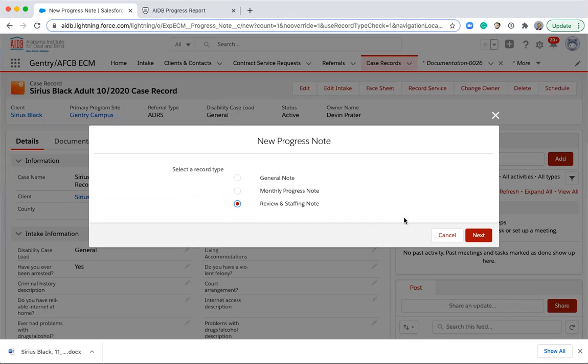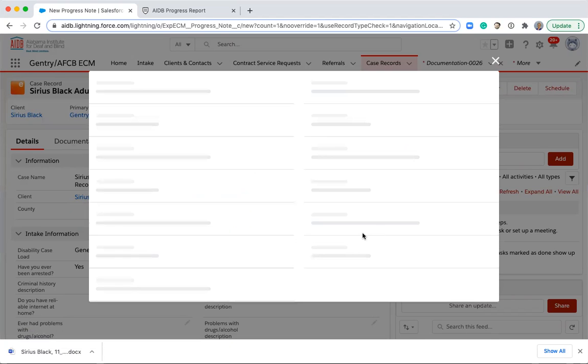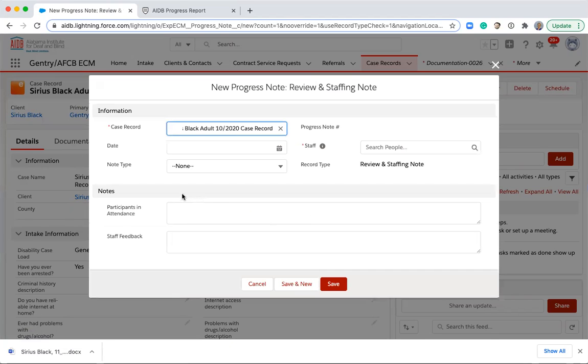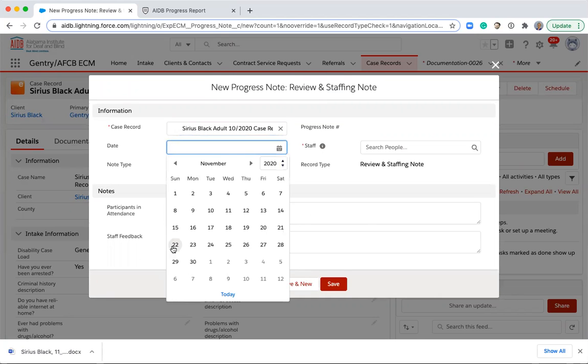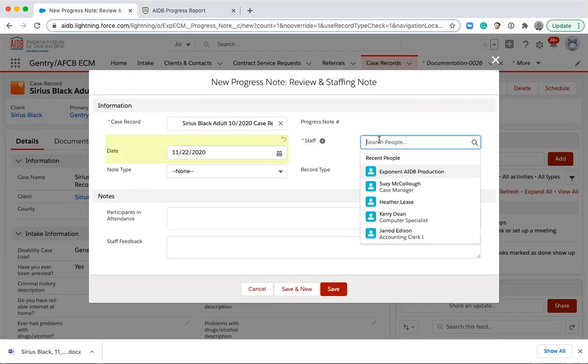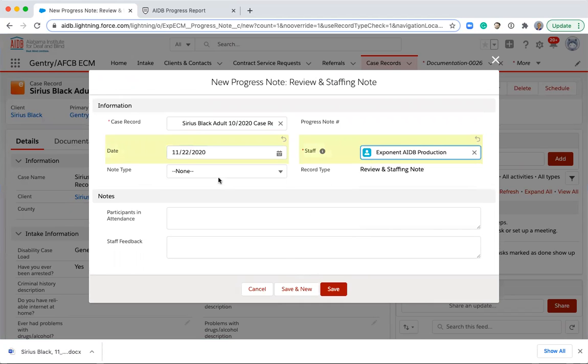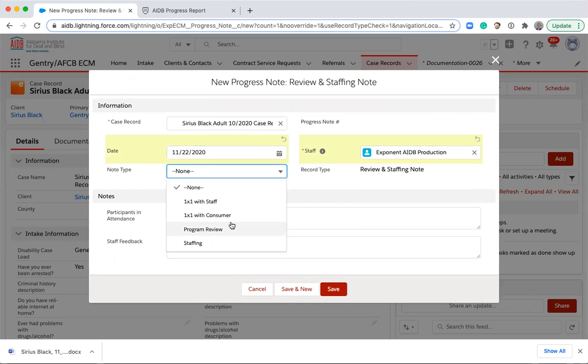When I select Review and Staffing Note and click Next, I am taken to a screen for a review and staffing note. I'm going to enter the date. I'm going to enter my name in the staff lookup, and I'm going to select a note type. My options are one-on-one with staff, one-on-one with consumer, program review, and staffing. In this case, I'm going to select staffing.